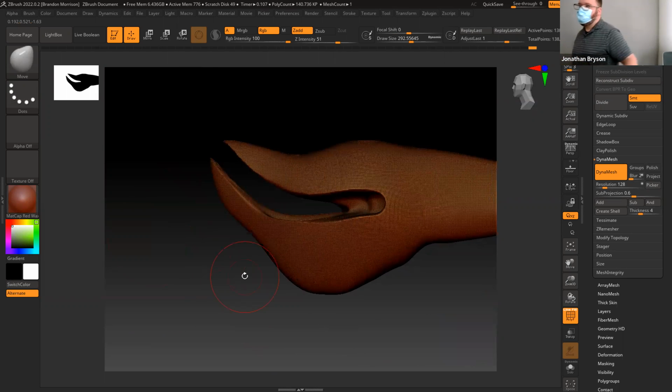Any questions so far? No? You good? What was the button for Zoom again? Shift.